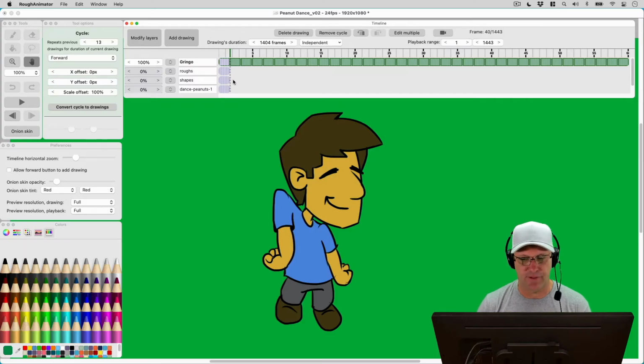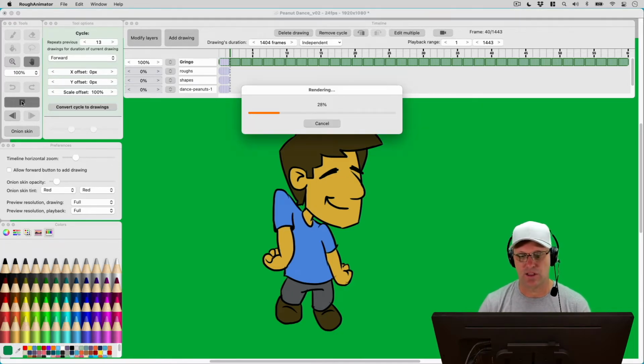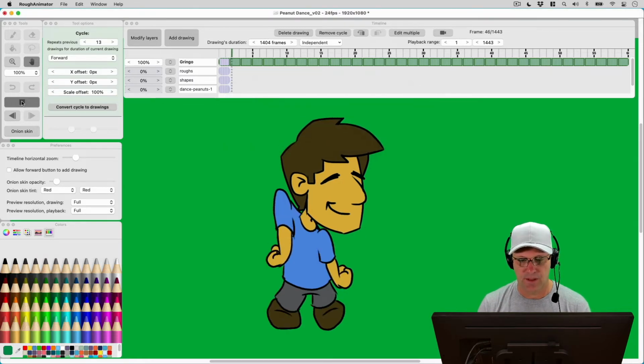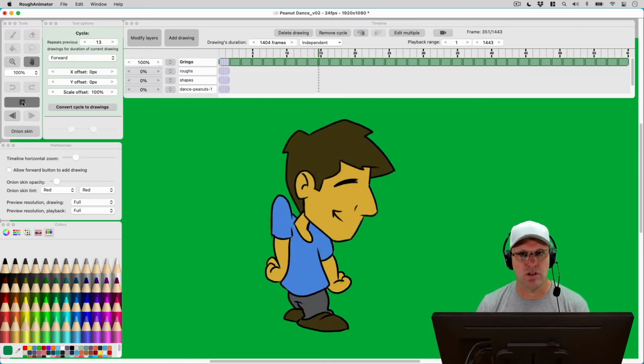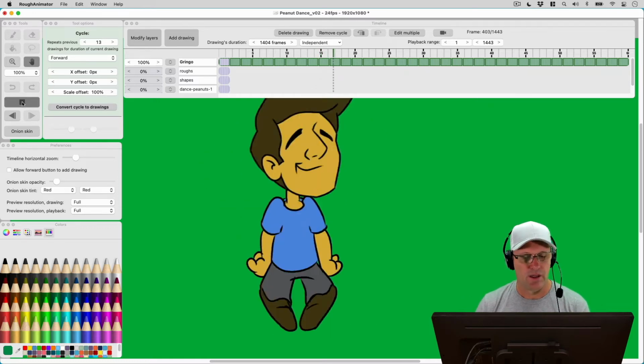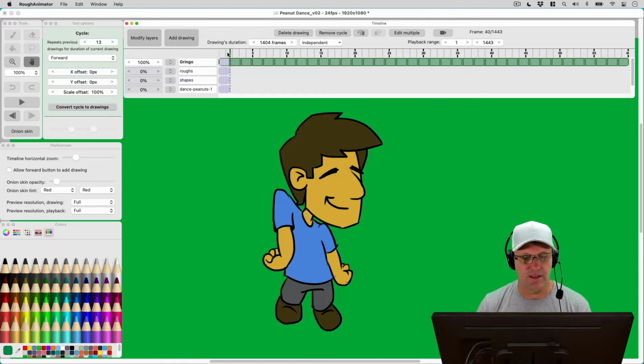So here's my file in Rough Animator, and I'll go ahead and hit play real quick here. And you can see this is the actual file that I just showed you. And this animation is pretty simple, just cycling back and forth. So let's take a look at how I did this.